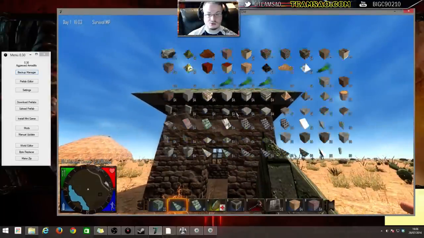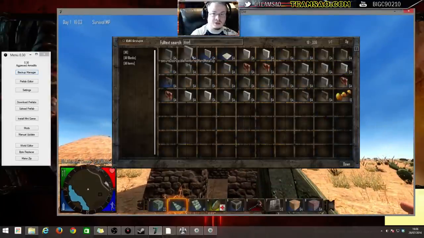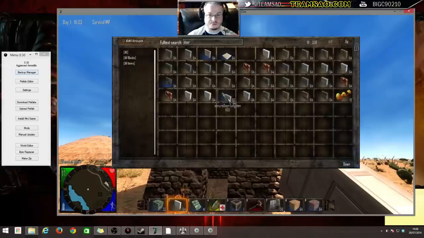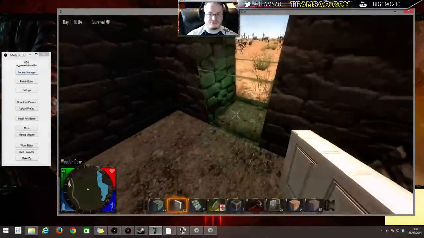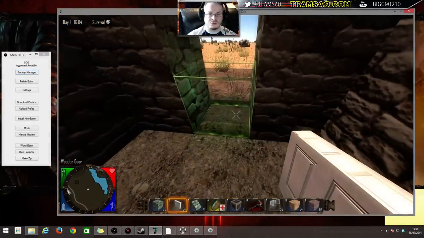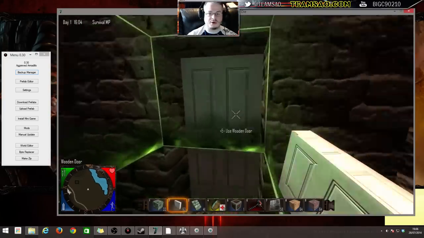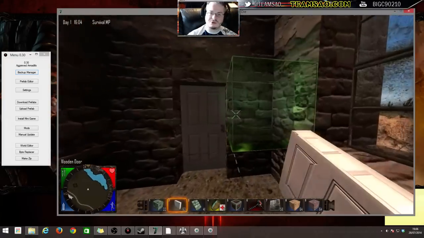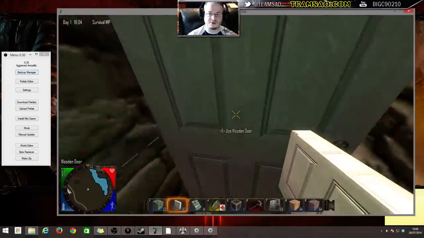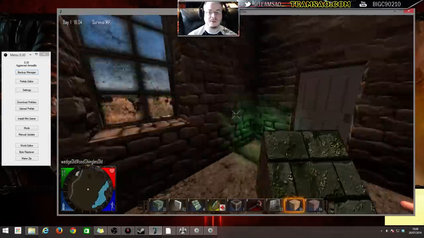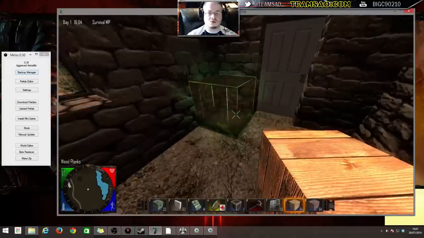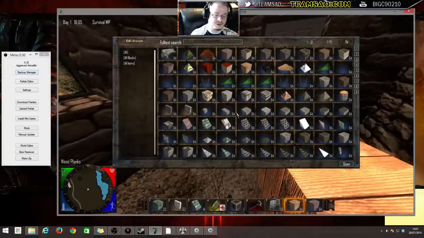Let's place a door. So for that we'll press Z. Search for door. Wooden door will do. And when you place doors, always aim at the floor with the door. And then that way the top half fills in automatically. If you're using the prefab editor, you have to put the bottom half and the top half in. But you can just use the same door piece. So, we've got ourselves this far.